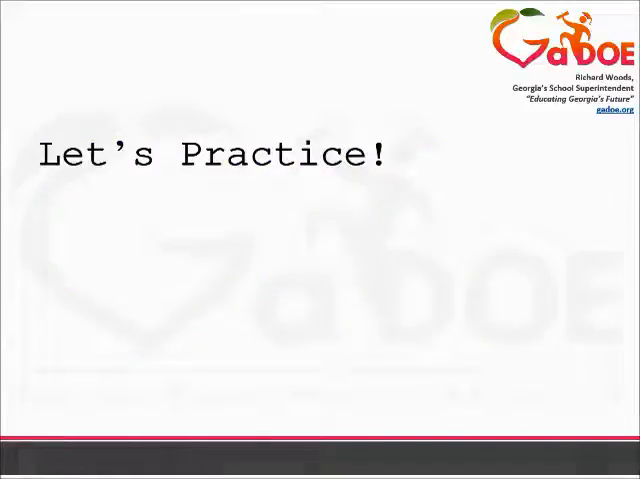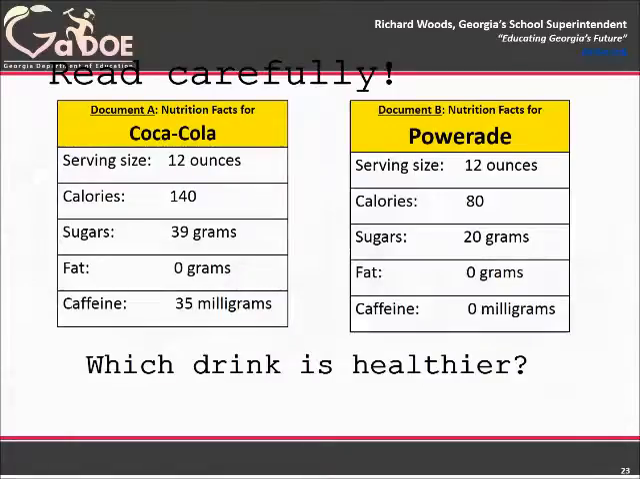So let's practice. Okay, you have 2 documents here. Document A looks at the nutrition for Coca-Cola, and document B looks at the nutrition level of Powerade. They're both serving size 12 ounces. Which drink is healthier? You have calories, sugars, fat, and caffeine that the students need to be looking at.